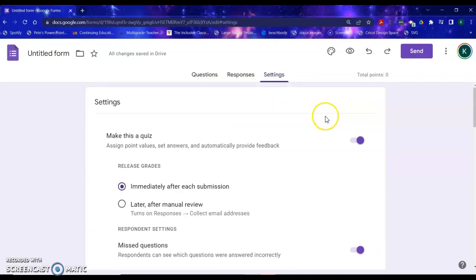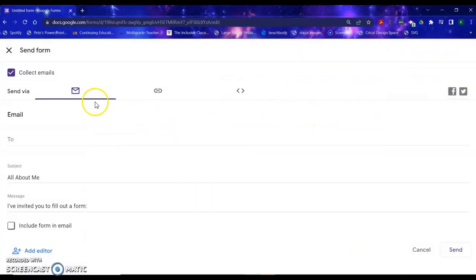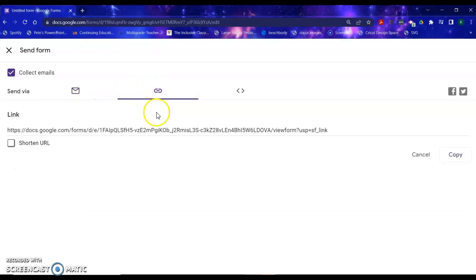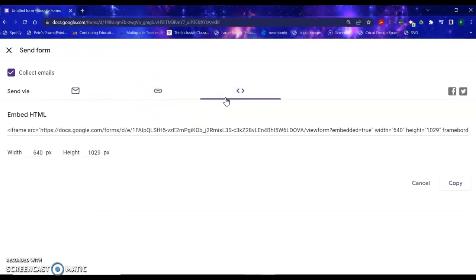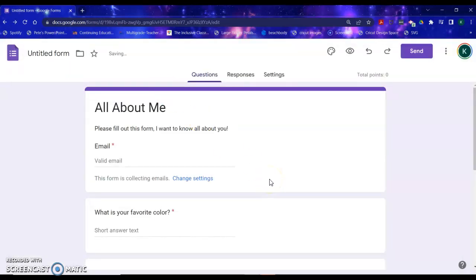Then once you're all done with your settings, you can hit send. You can send this link to somebody. You can use the link. You can embed the code somewhere. You can add it to your Google Classroom. There's a lot of different options here, but that is how you set up a Google form in Google Drive.